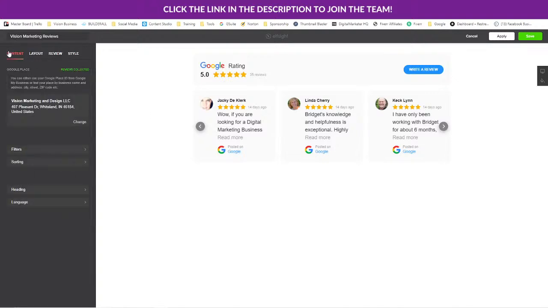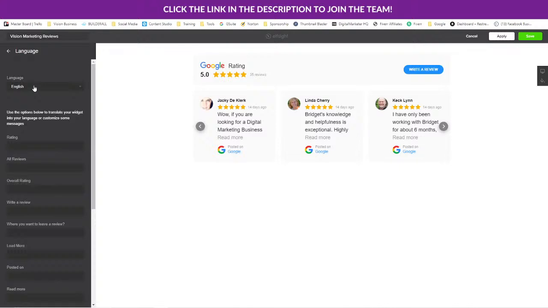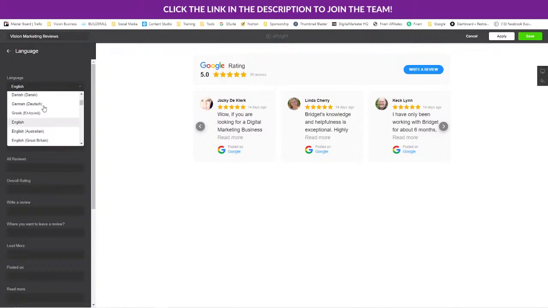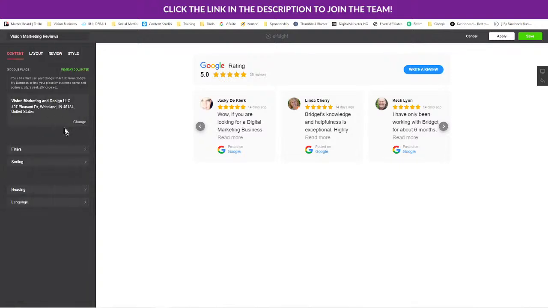Okay, so I'm going to go ahead and go back here, and you can actually sort the language too. So if you are not in a country where they speak English, you can choose any of these options here. Let me just go back to English and select that because it won't get off of there. And so you can choose some of these options here. I don't want to go too deep into this because the most important part of this is showing you how to embed it on your website.